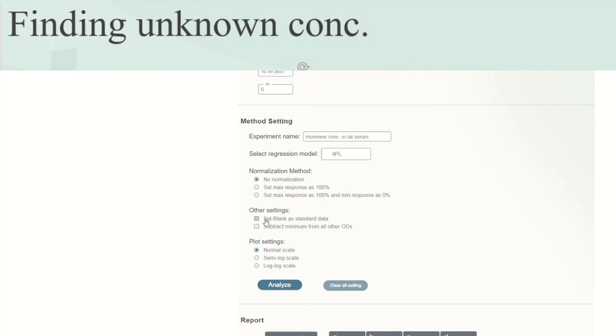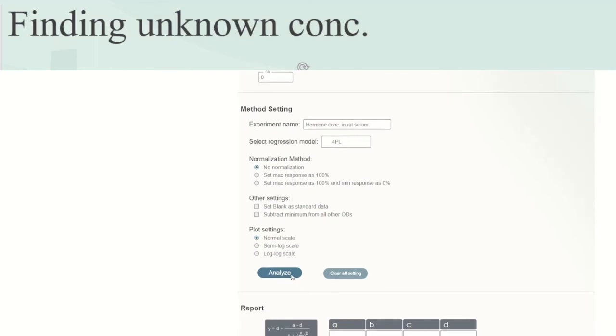And if you have additional things you want to apply, such as if you had brought in the raw optical densities without the blank corrections, then you would have gone ahead and set it here. But if you've already got the blank subtracted values, so you could have subtracted the minimum from all other optical densities, then you select that as well. In my case, I brought in the blank corrected value, so there was no need to change anything. And then in terms of your plot settings, the scale that you want to use, you can use normal scale, or perhaps you want to use a semi-log, or a log scale. Then you go ahead and hit analyze.